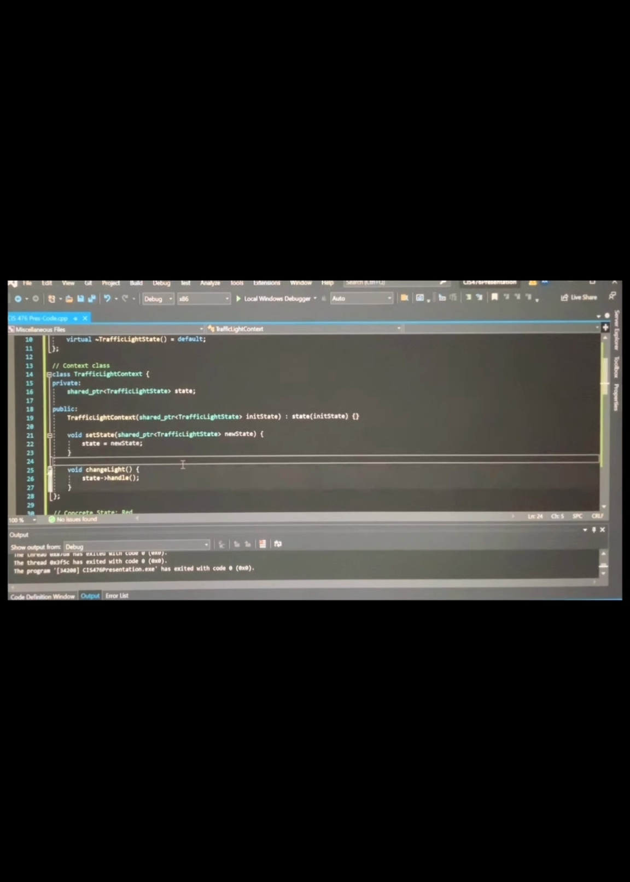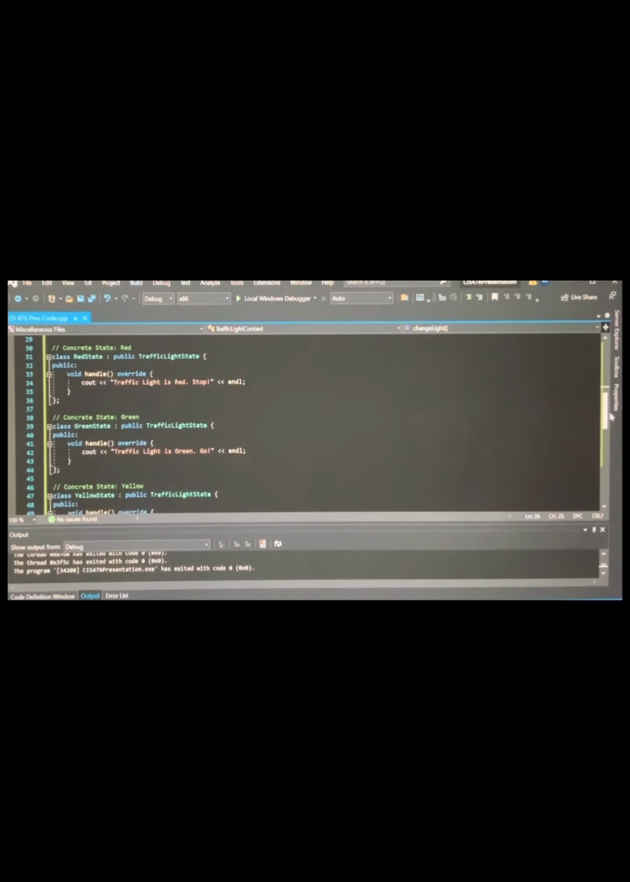Then we have three concrete state classes: RedState, GreenState, and YellowState. Each class provides its own implementation of handle, printing the corresponding traffic light behavior. The green state and yellow state follow the same structure but with different output.